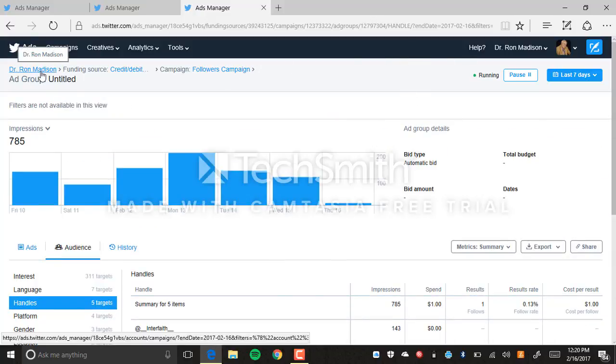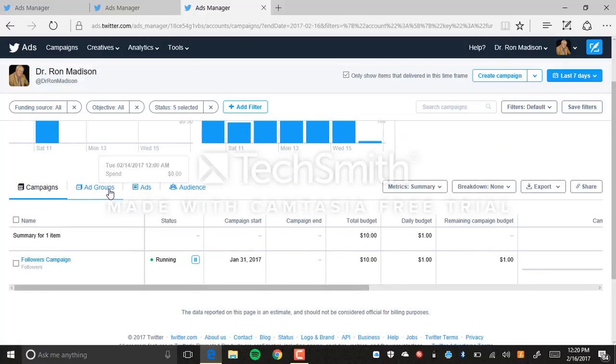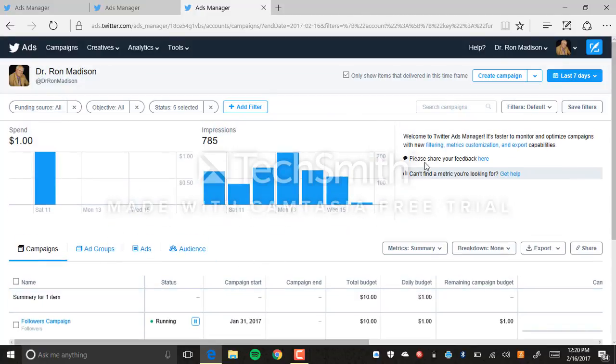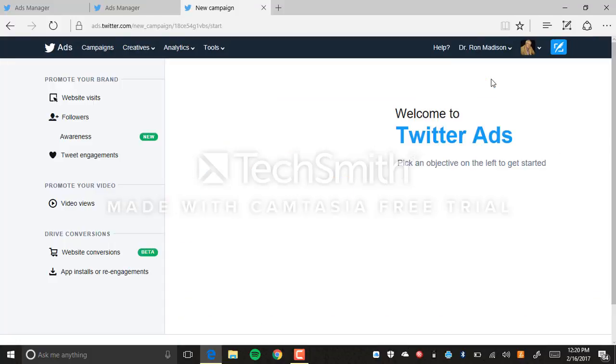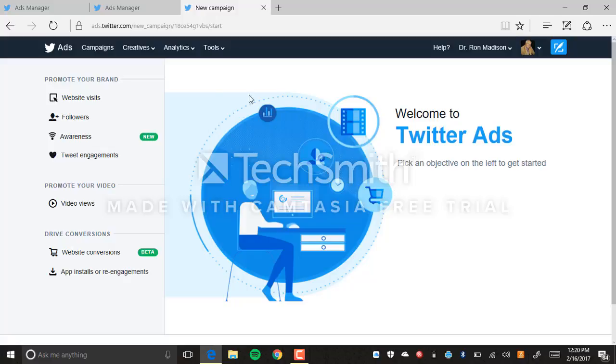Let's go back here. If you'd like to create a new campaign, you can do it right up here at Create Campaign. And like I said in the strategy, there's going to be a bunch of different objectives that you can select, such as if you want people to visit your website, it'll only spend money when people visit your website. If you want to gain followers, it will only spend money when you gain followers.